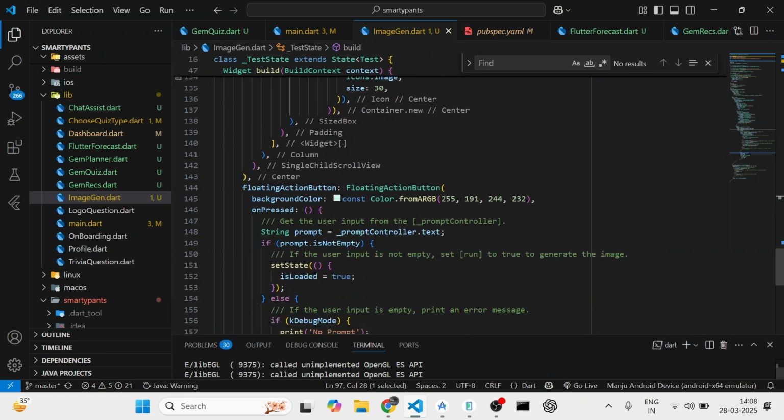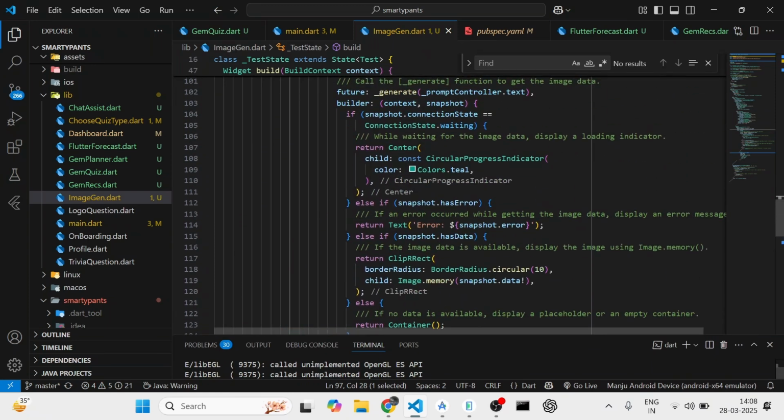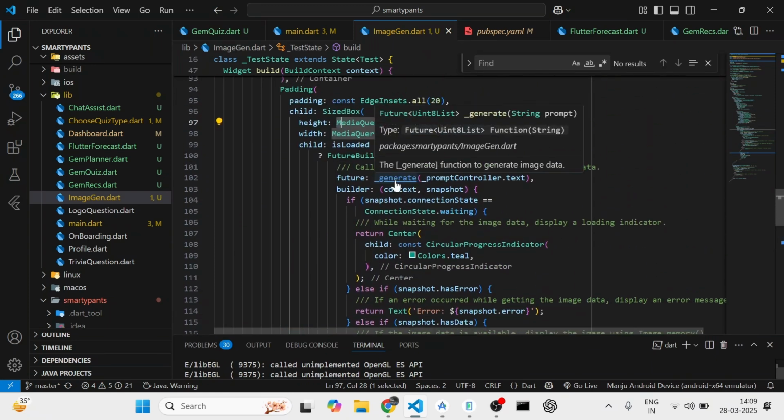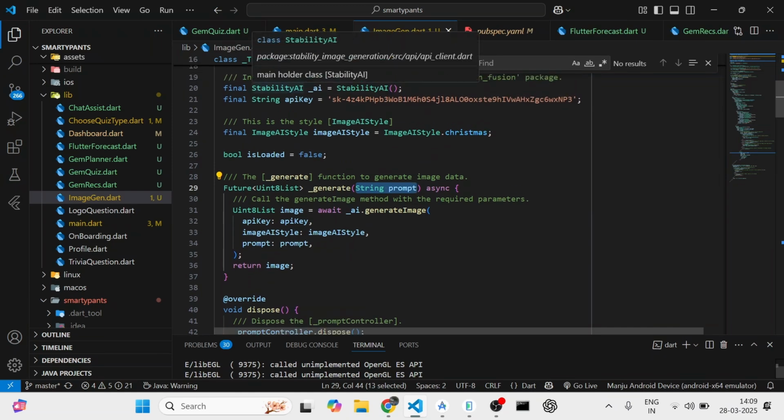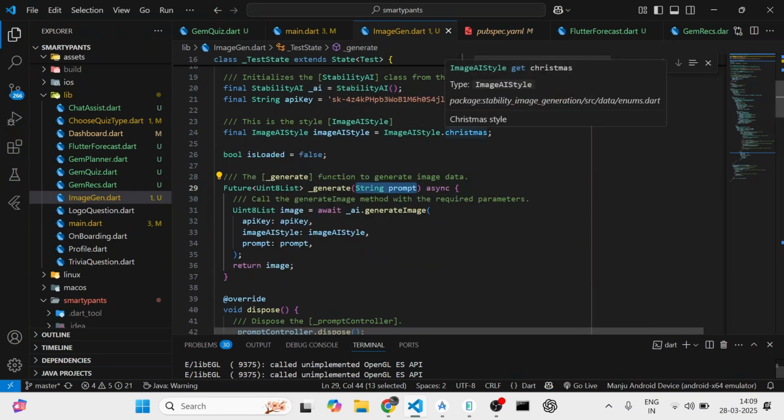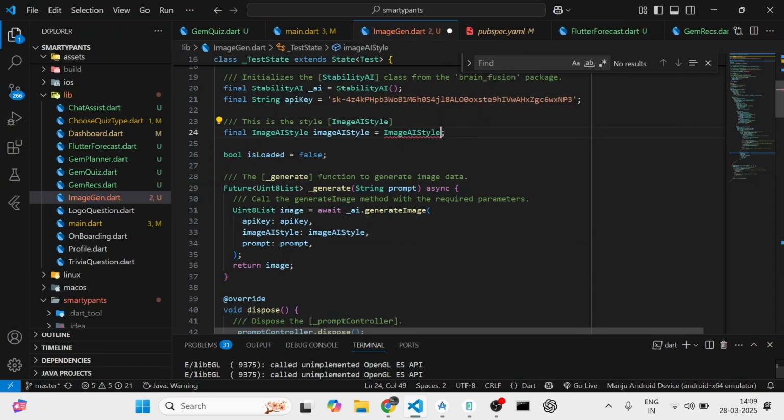After this, there is a function that I've created named generate. In this function, the return type is a Uint8List, and inside which I enter the prompt that I will be giving. Here I have initialized the Stability AI, and this is my API key. This is the style of the image which would be generated. It could be generated in different styles. So you can say it could be an anime.